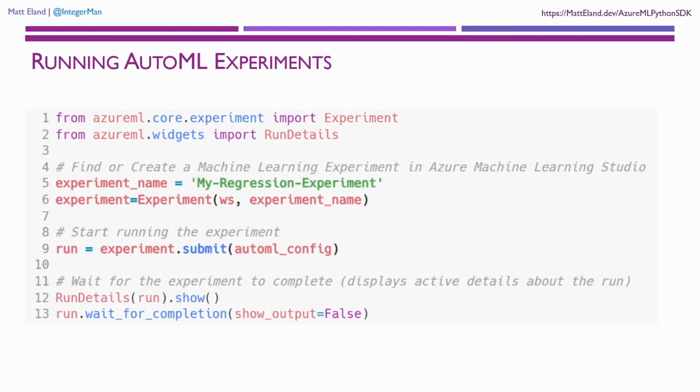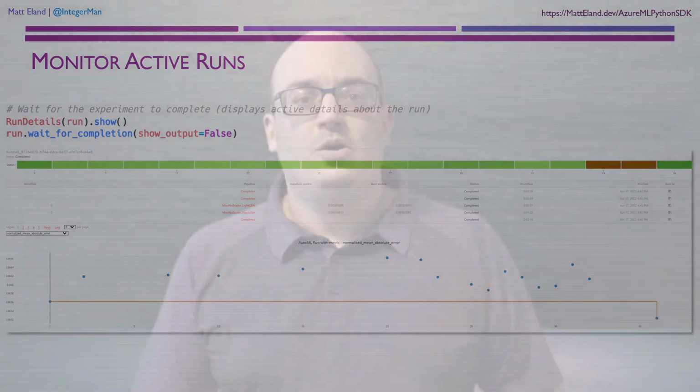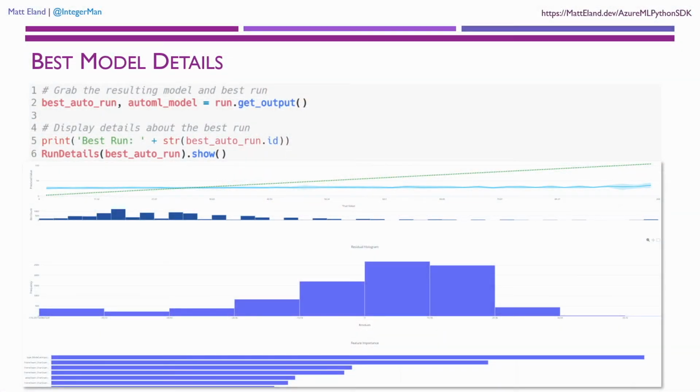Once we have this configured, we create and we submit our experiment. This causes Azure to run our experiment and compare the various models that it generates until it finds the best performing model based on the validation criteria that we specified. The Azure ML Python SDK also includes some widgets that will actively show you the progress of a running machine learning experiment so you can monitor its progress directly in Jupyter Notebooks. Once a run completes, we can grab the best performing model and details on that run and get access to all the metrics and logs associated with it.